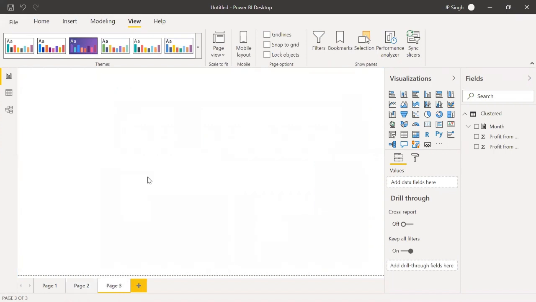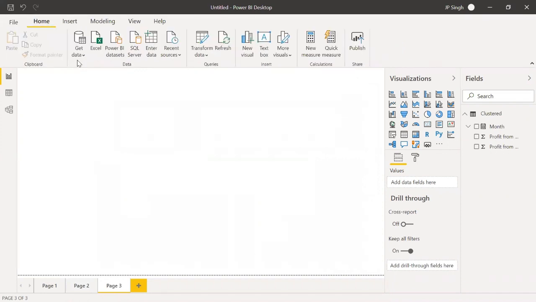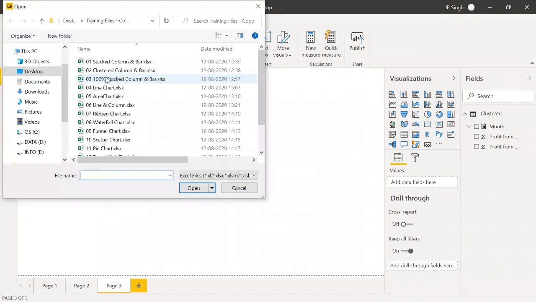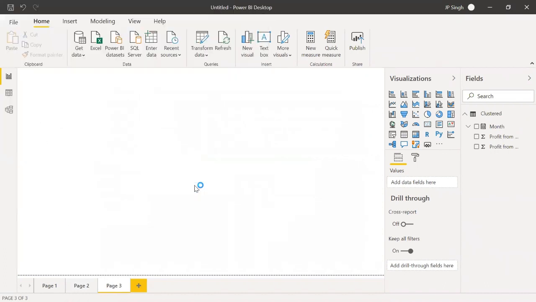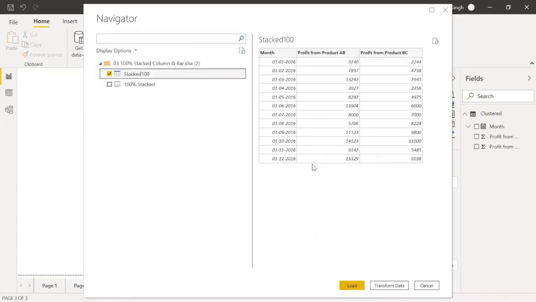Now I'm coming on to the next. I'll say insert. I have now two values, a same profit one and profit two. But I want to see the distribution of that. How much earning is from there out of 100%? What is the contribution of these two products? So it is a 100% stack. There are two values.